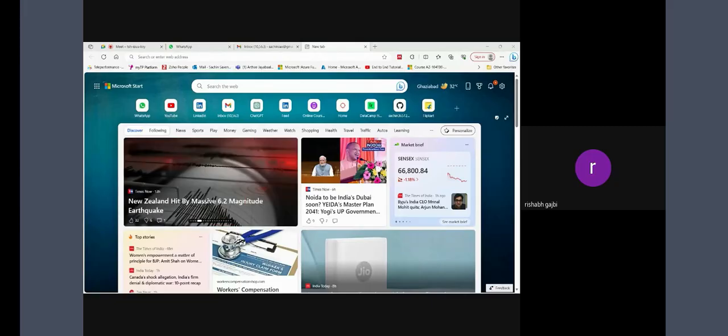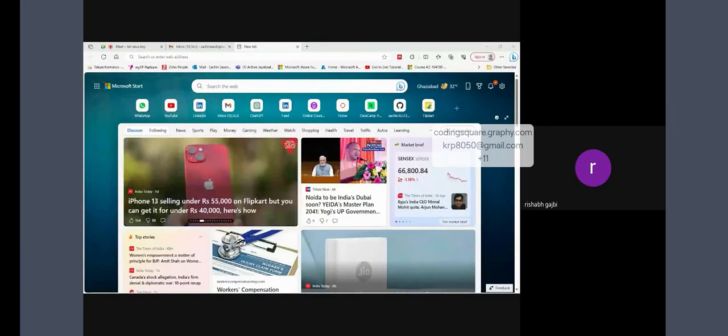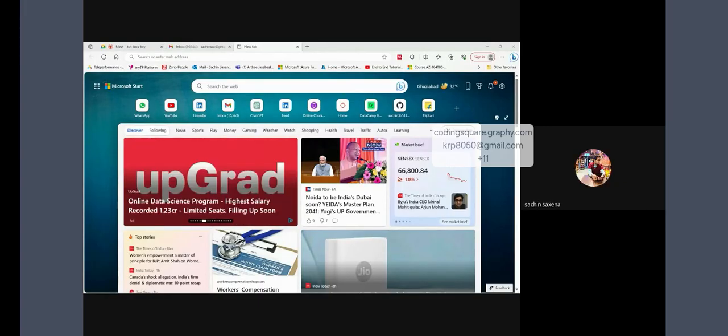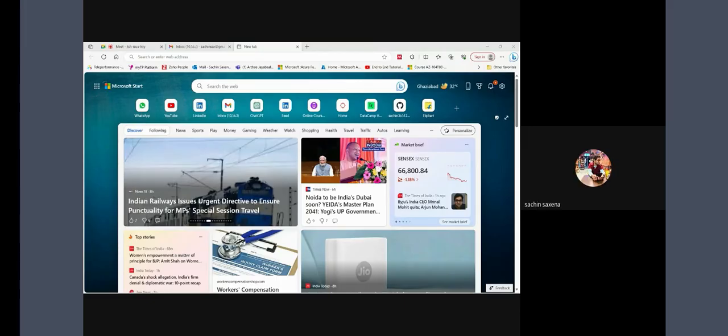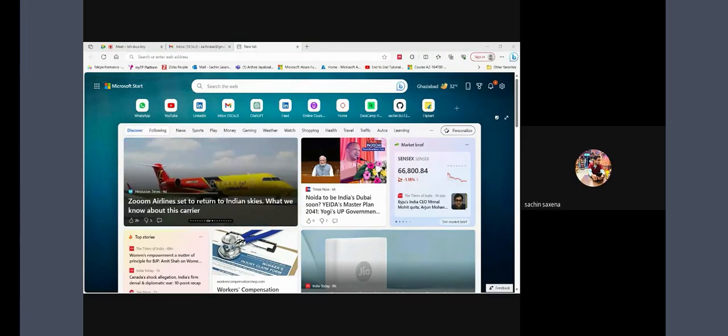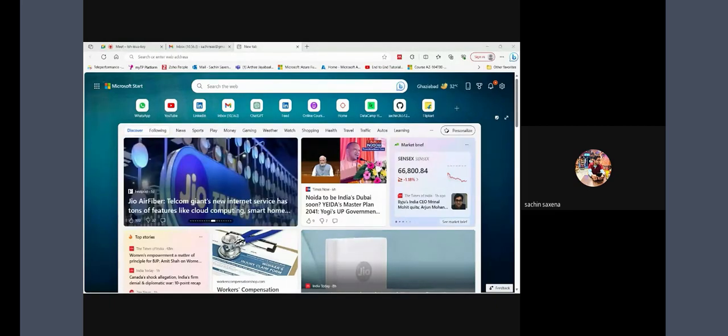Yes, sir. I have saved the Power BI file with the IPYNB extension. After that, I saved it in PDF format separately, and I uploaded both the files on GitHub. After uploading, it showed successful. Either you can go for uploading the PDF file only, right?